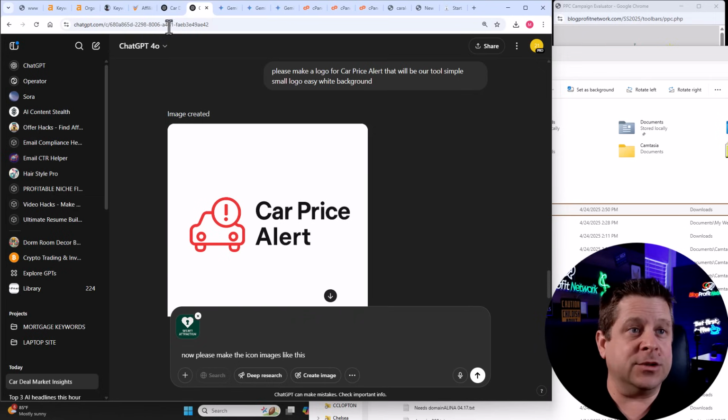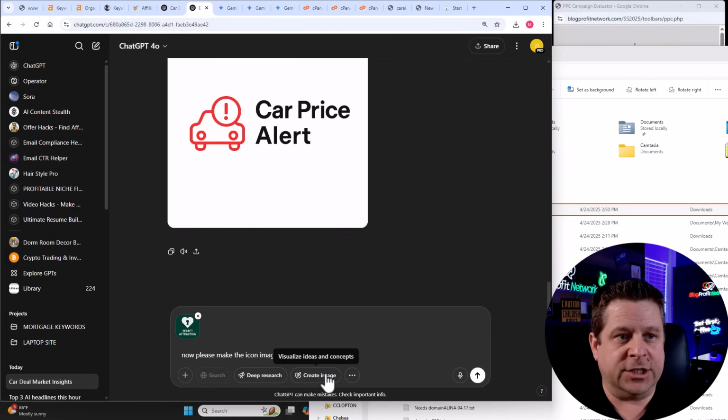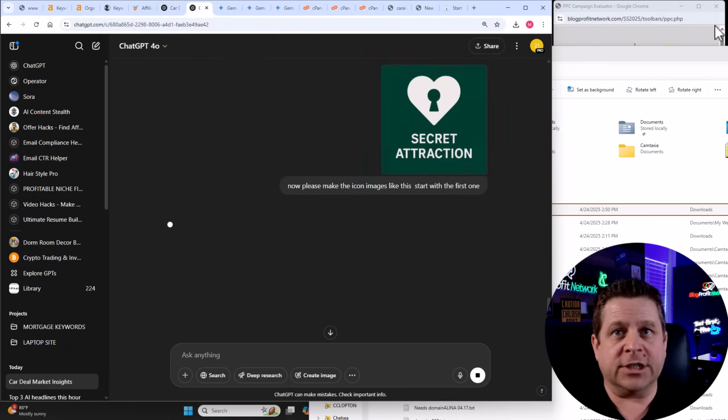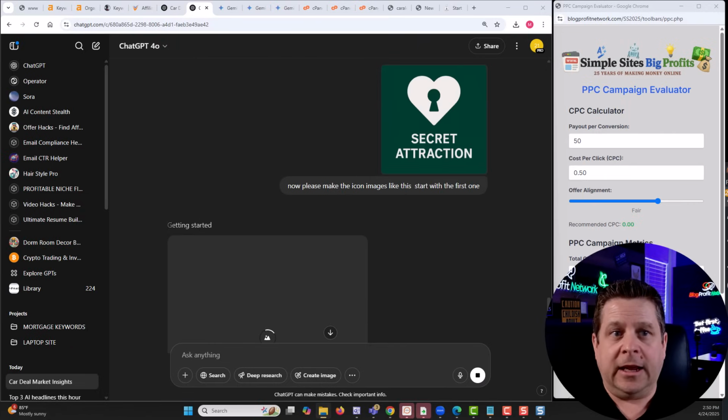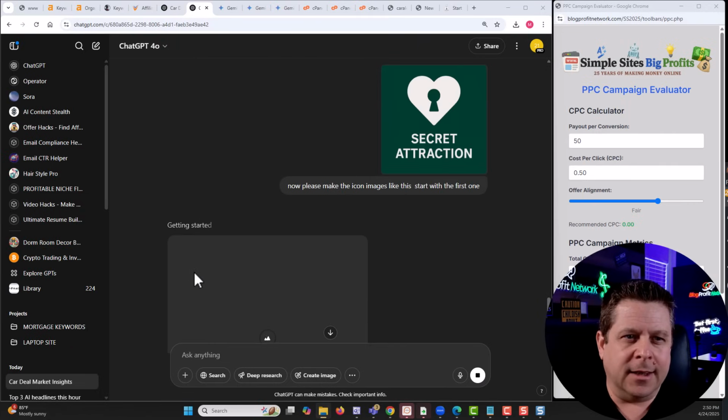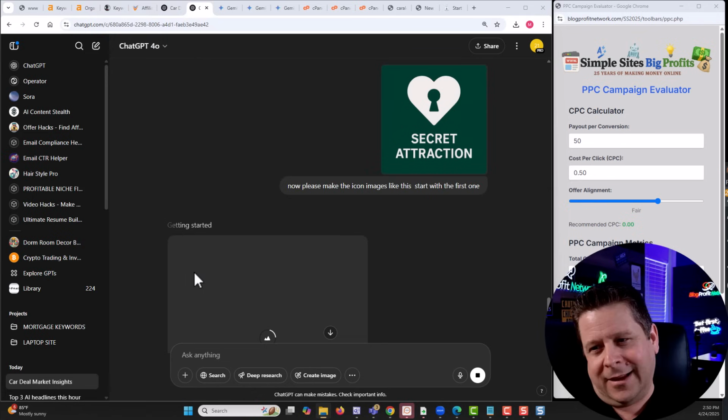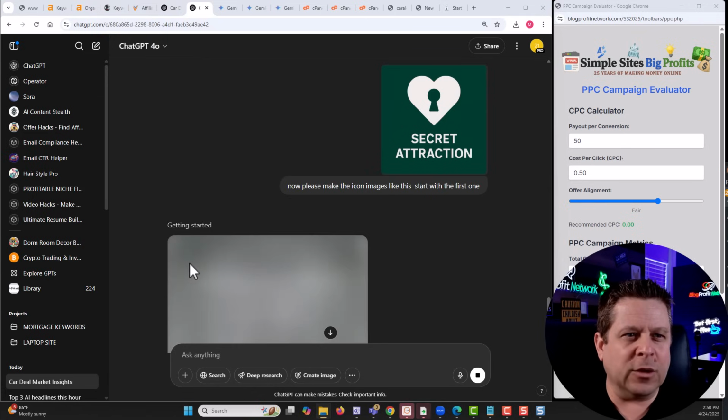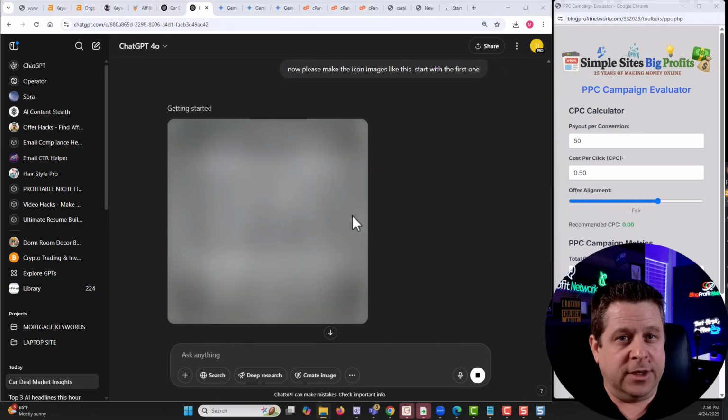Now let's see how it's doing with the icon images. Start with the first one. So we'll start with the first one right like this. And we're just going to make these little icons. And we're going to start uploading them. Okay. Now sometimes if it does the icons correctly, we could probably just download them. You could also do screenshots of them. Either way is fine. I'll show you the difference of why we do these in just a minute.